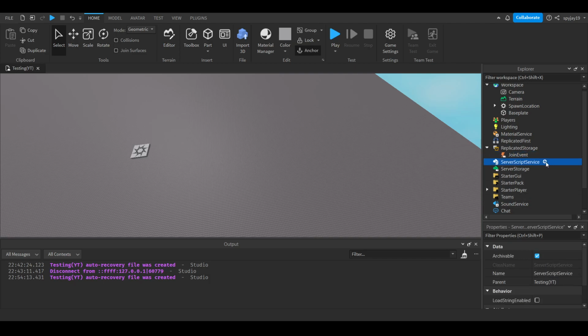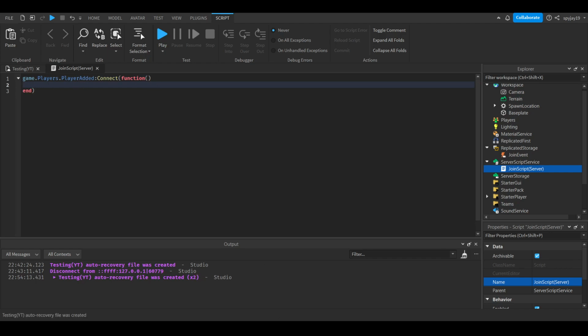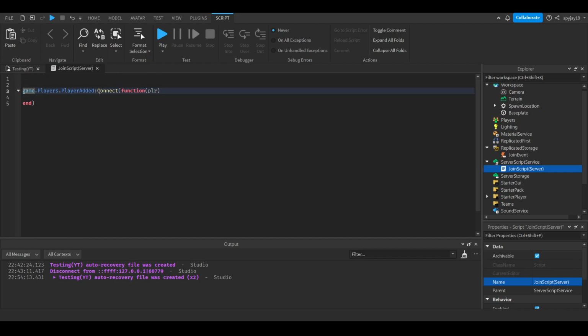Let's go on over to server script service and insert a server script, right? We'll call this our join script and put server, so we know the difference, right? So here's what we're going to do. We're going to do game.Players.PlayerAdded:Connect(function() and then enter, right? This pretty much means this function will run every time a player joins, and then we can put plr, short for player, in there, and then we're going to put 2 spaces right here, enter twice.